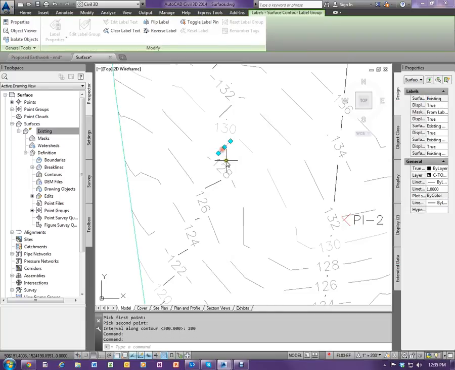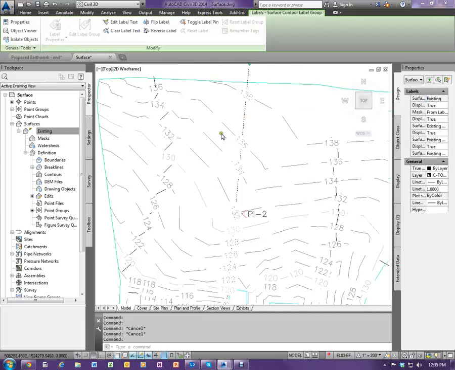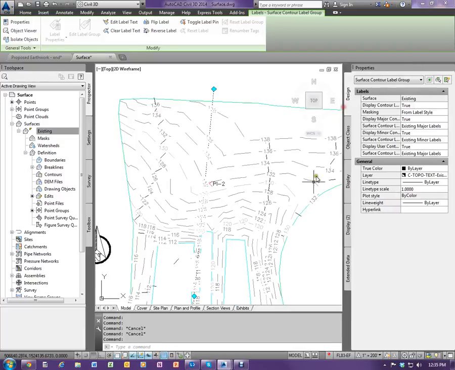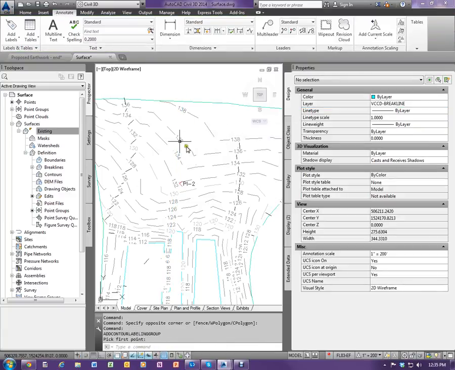Now, on these, you can clean up the drawing. We don't want these dashed lines in there. What that is, I've got my properties box open. What that is on the line, it is the surface contour label group line. I'm going to pull this over a little bit more so you can read it. I'm going to turn the display contour label line off. I'm going to turn it to false. When that happens, it turns this line blue, and it gets rid of those lines.